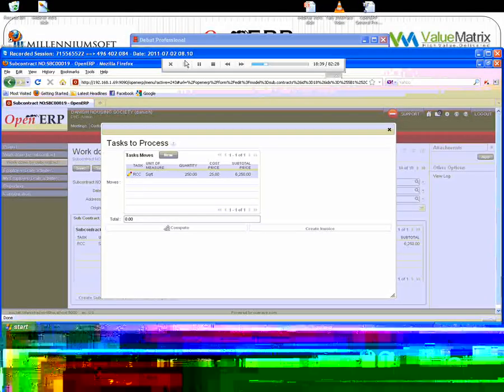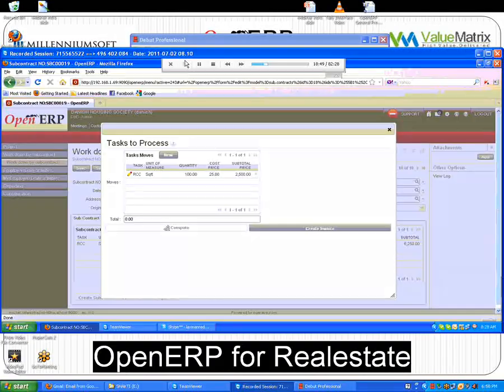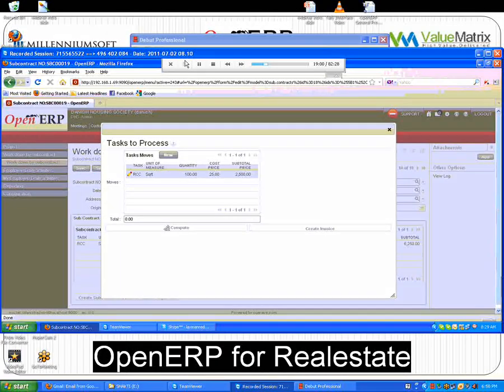So we'll go to the task, how much work he has done. For that we are going to create the invoice. Let's say for example, he has worked out of 250, so the calculation is done. So click on compute and then click on create invoice. That's the way you can create multiple work order invoices, and you can track the invoices also.